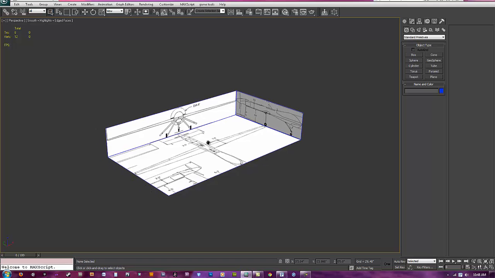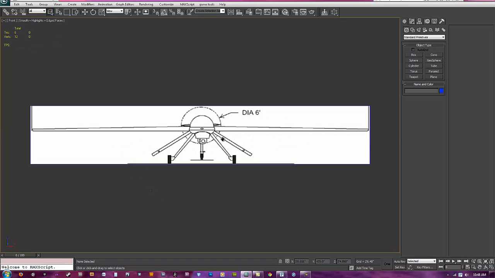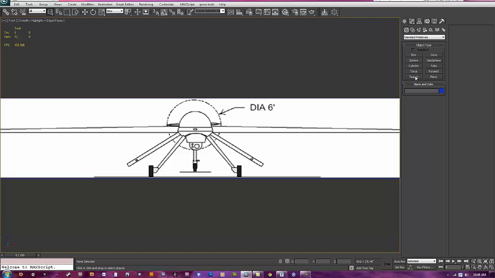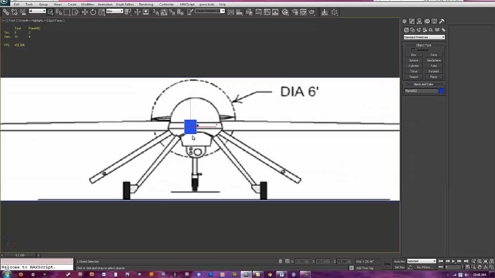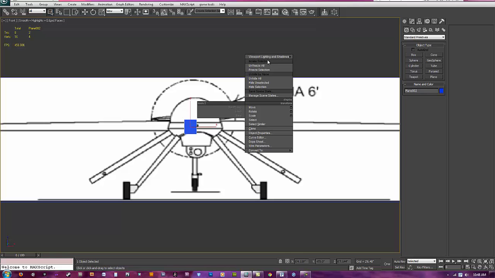Alright, so we're gonna hop in our front viewport here, and we're gonna create a small plane. Just do it somewhere in the center here. Drag it out with your left click, then right click the two segments here on the right, and right click in the viewport, and right click and unfreeze all.